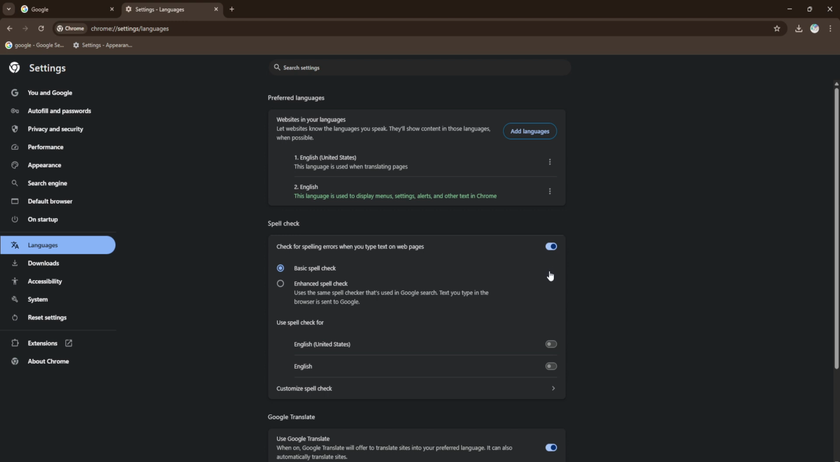You should see a red underline. Right-click the underlined word to view suggestions and click a suggestion to correct it instantly. If you ever want to turn spell check off, just return to the same toggle and switch it off. That's all you need to enable spell check in Google Chrome.